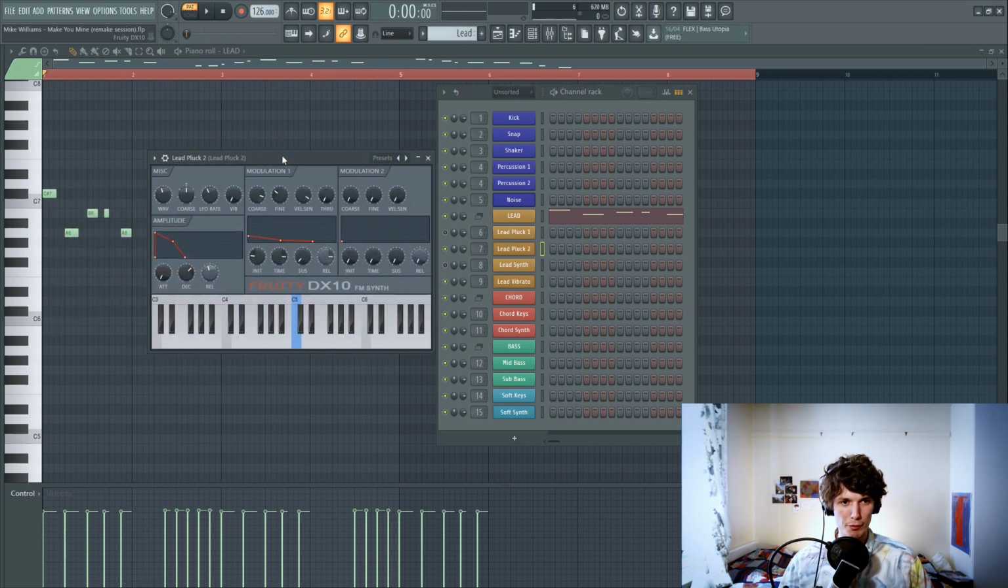This one is a Fruity DX10, so it's a really great synth. And this is how it sounds right now. So we want to make a plucky sound with this one as well. So I'll bring down the decay here. And here we have the modulation. So this, just listen to this.